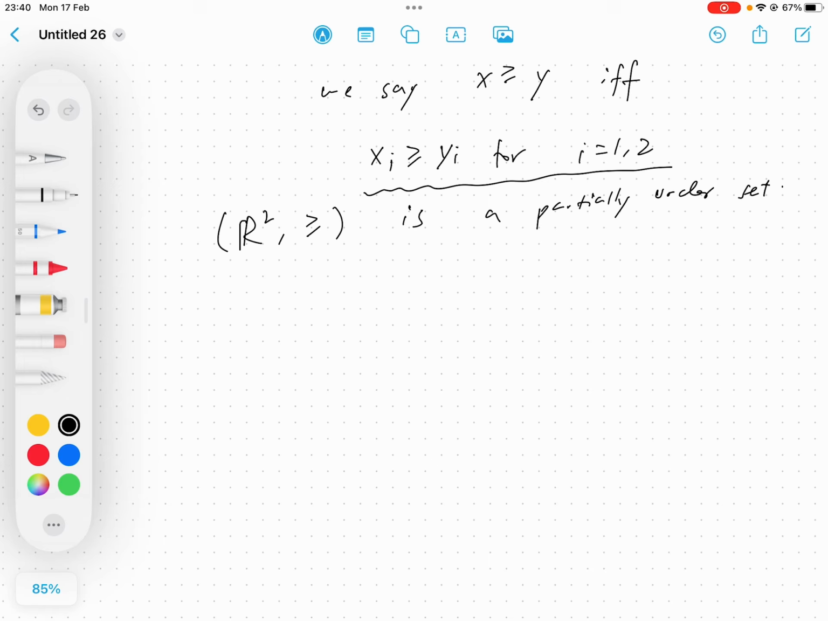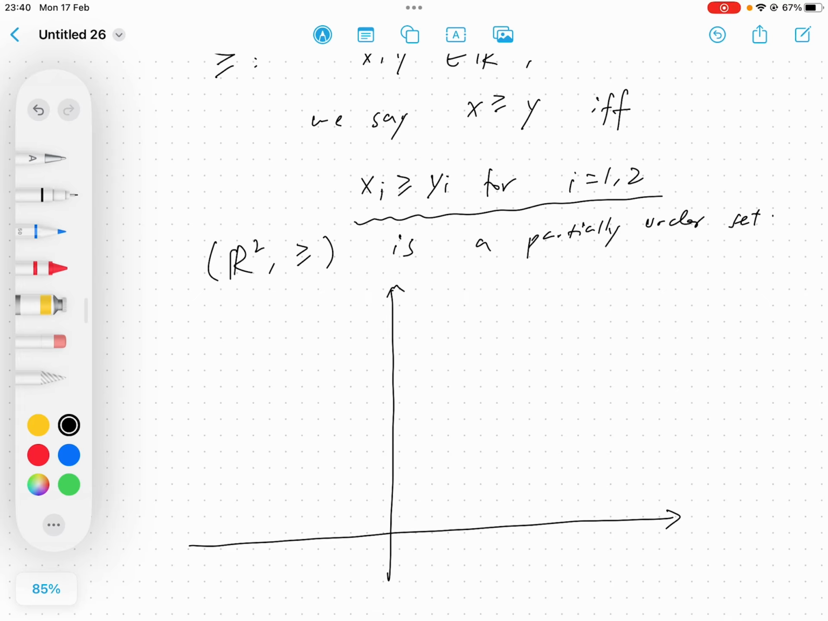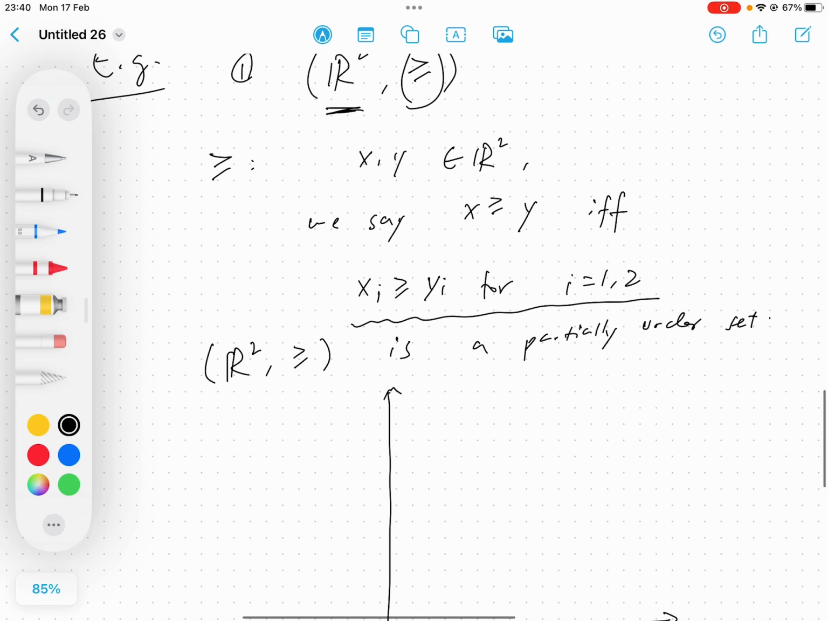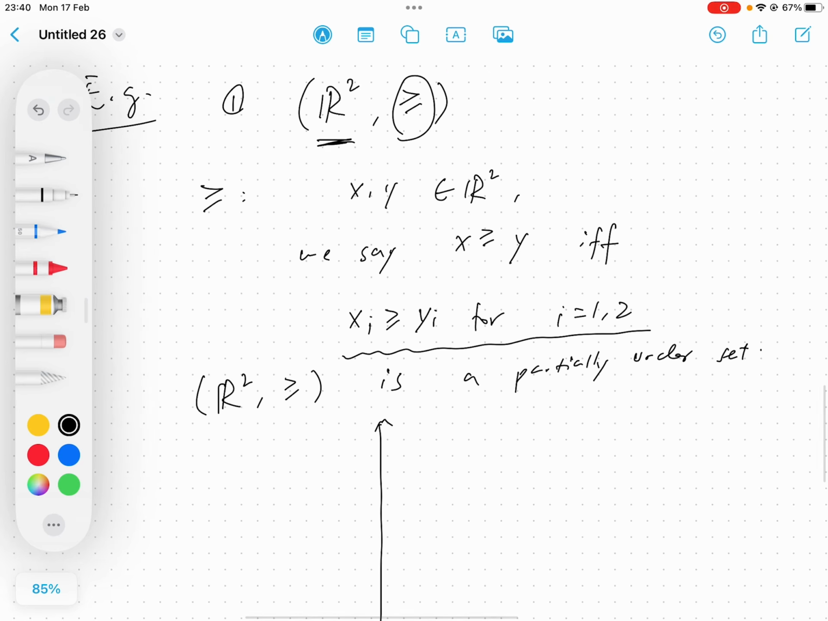And we can have a little picture to verify if this is true. Maybe we should change to some other letters. Let's say this is A and B.